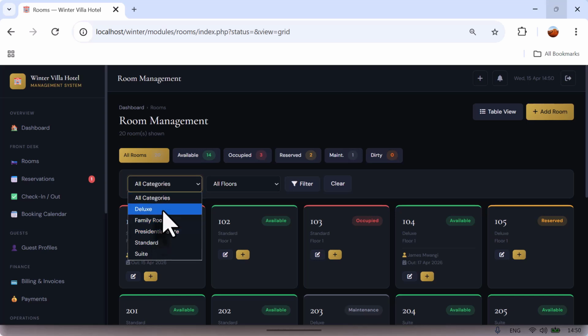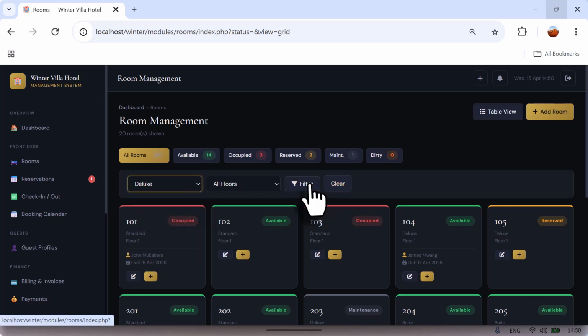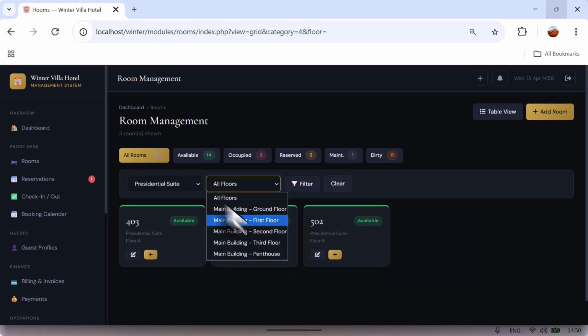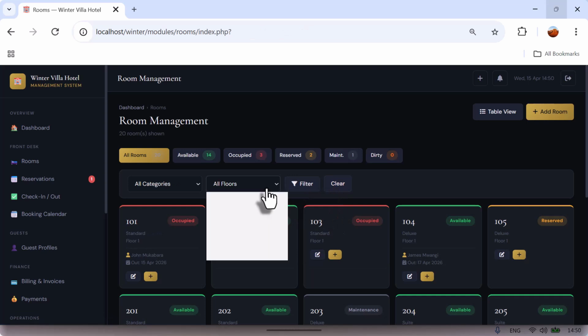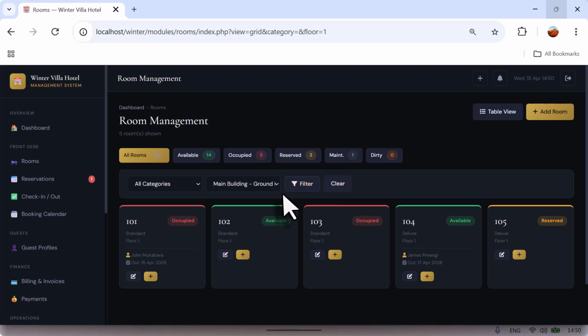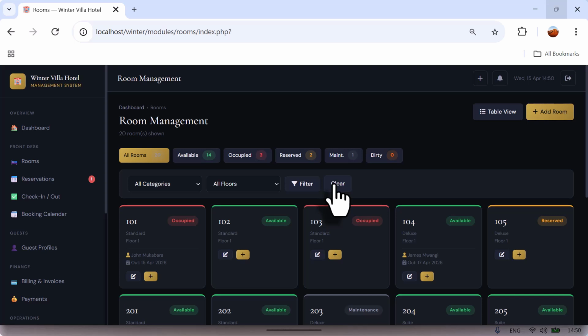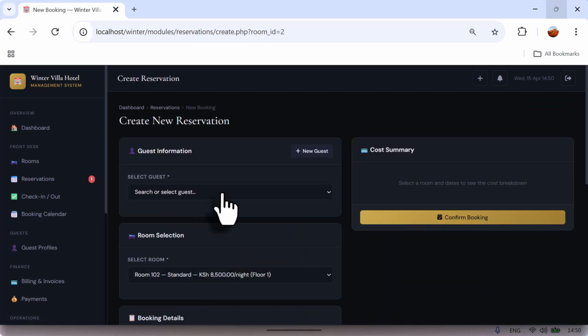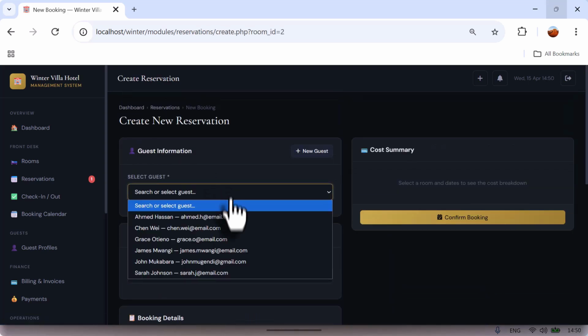You can also sort them by the type and then filter just to see the deluxe, the presidential suite. You can also sort them, let me first of all clear. You can also sort them by ground, the floor number or the floor area, so that you can see the exact rooms that you are. And remember, you can also book a client from here, all right? Just in case a room has not been booked, say for example, this is available, you can also click plus, and that will allow you to book someone in here, all right?